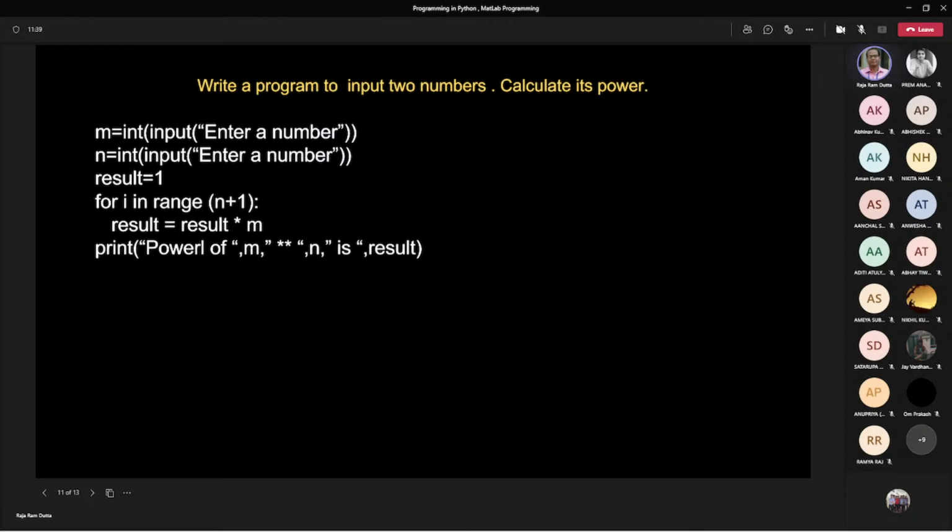Another program is to calculate the power of two numbers. Write a program in Python to input two numbers and calculate the power. Just like we're inputting m and n, we want to compute m to the power n. For that we may use a loop. Also, there is a power function, so we can calculate the power directly. But now we are not using a built-in function; we are calculating manually. So we'll input the values of m and n.